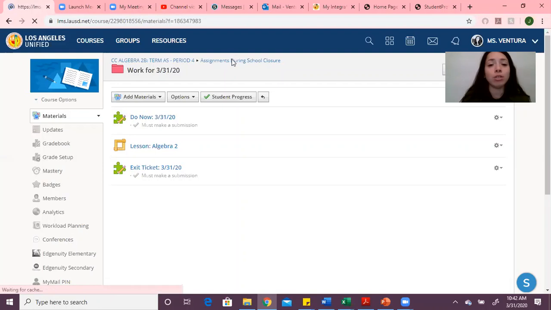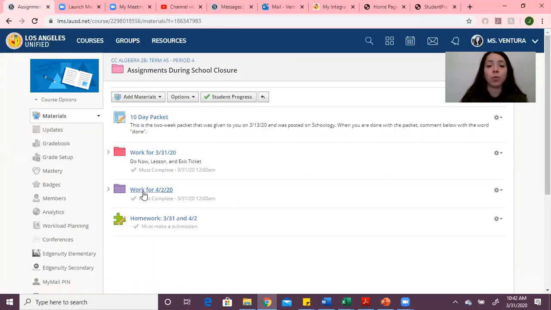You'll find another folder. So each week you'll find the same thing. So this is a work for Thursday. It also has a do now, a lesson, and an exit ticket. And then again, there's a homework assignment. This is for both dates. So it's only 8 questions. That one you're expected to do by next class, but not next class, sorry, the following week. And I'll explain that more at the end.